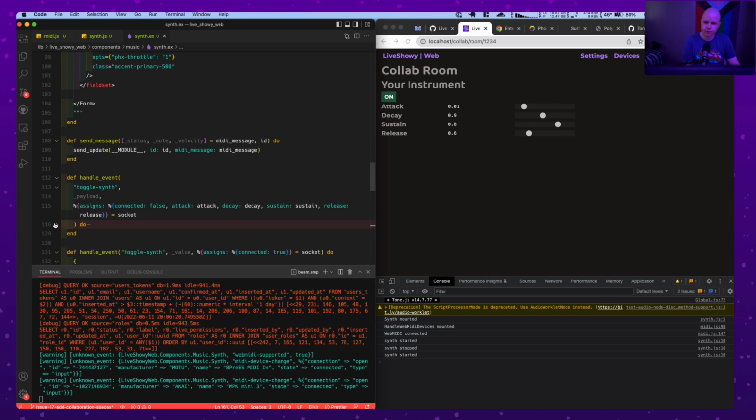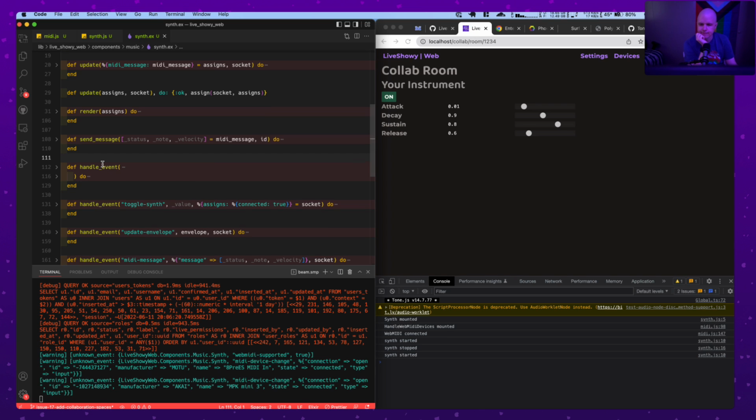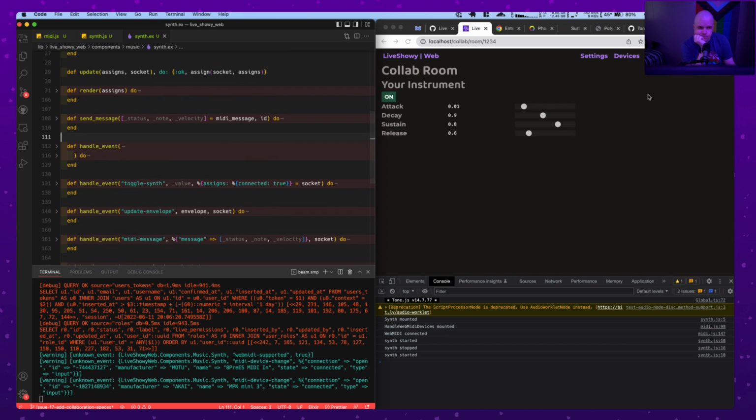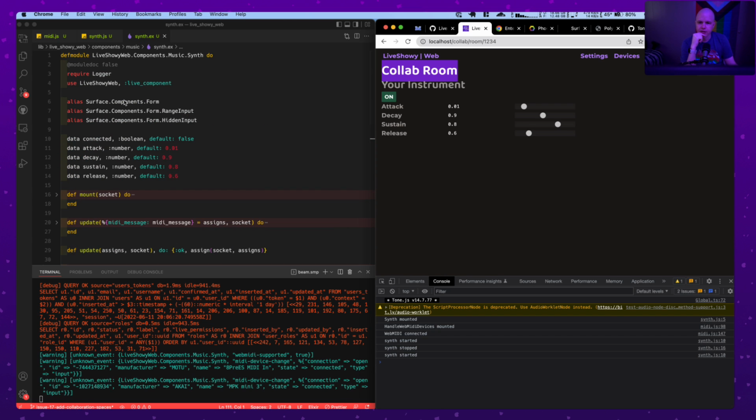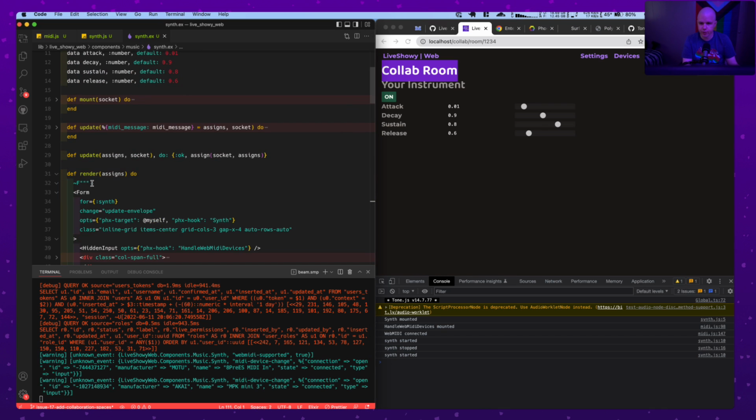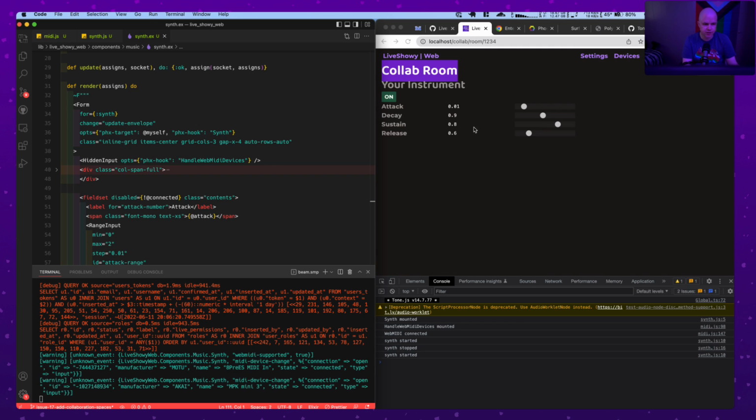Okay, I think I'm going to fold up these functions so I can focus a little bit better. So right now I have a collaboration room. This thing here, this is the live view. The code we've been looking at is actually a live component for the synth object, which is a few things actually at this point. So this live component is basically a form for all of these controls.